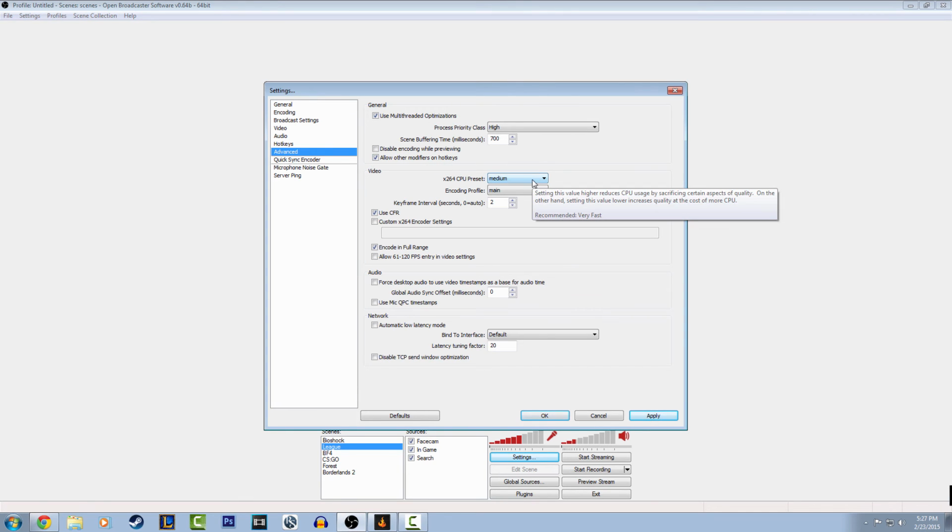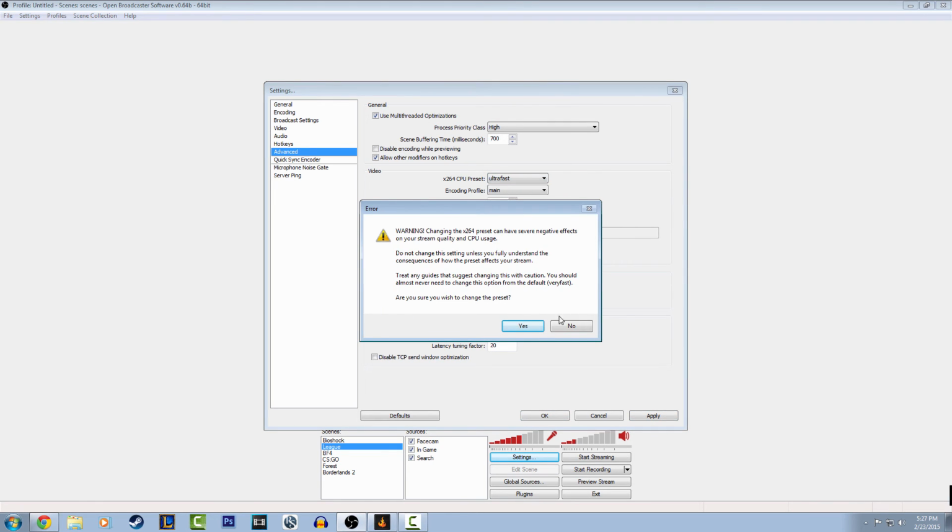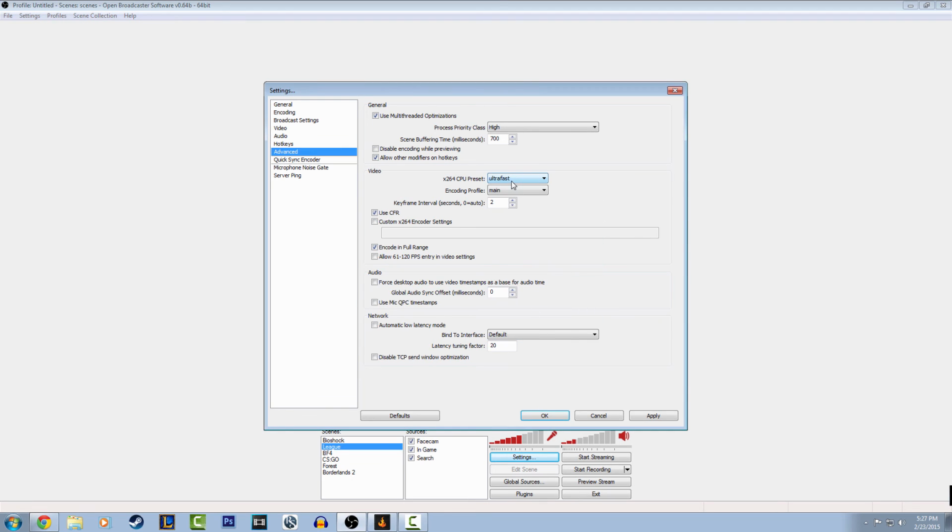Now, this is where it gets kind of odd. This is where a lot of the pixelation comes from. You think ultra fast is going to be the best setting, but it's not. So what I'd recommend is if you have, like I said, an i5 or below, faster. If you have an i3 or below, super fast. If you have anything below like an i3, ultra fast is going to be your best bet.